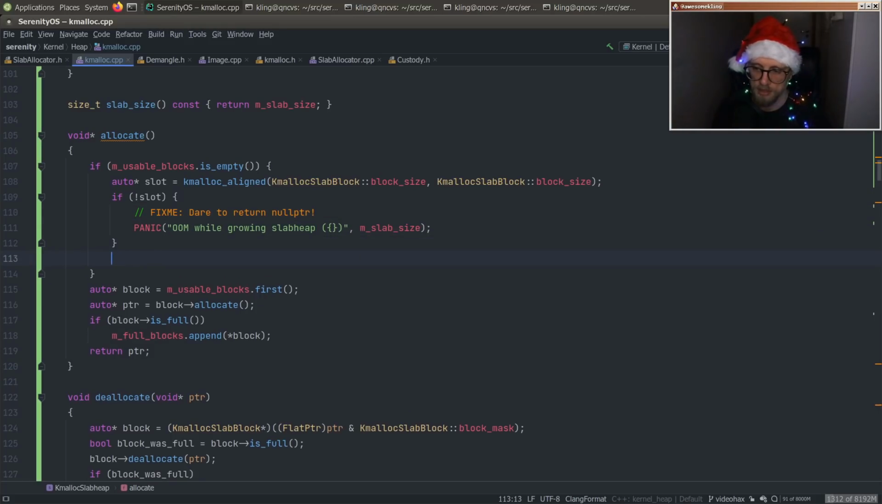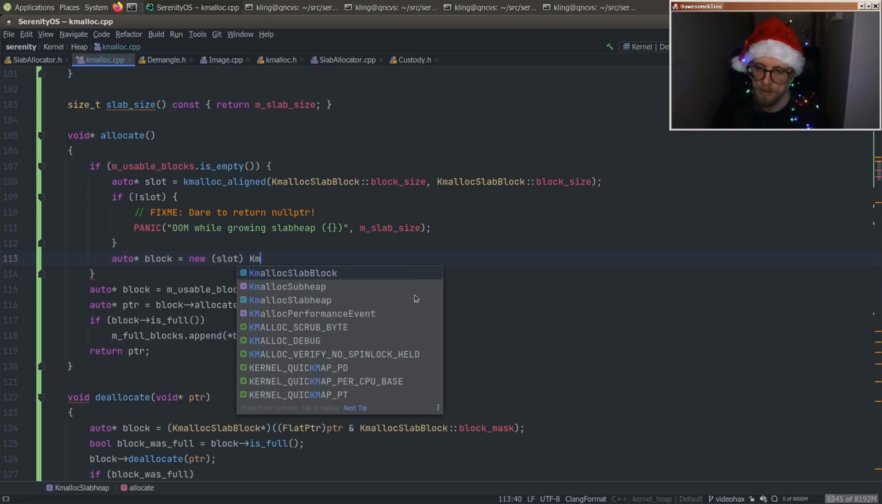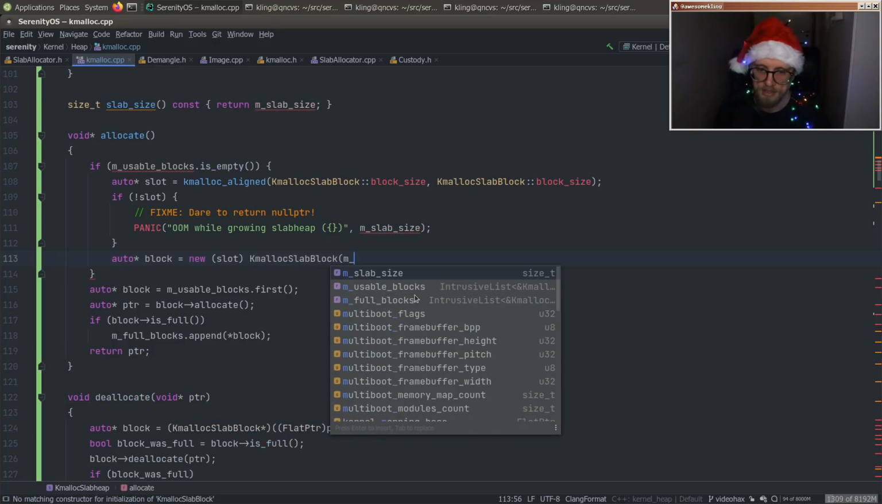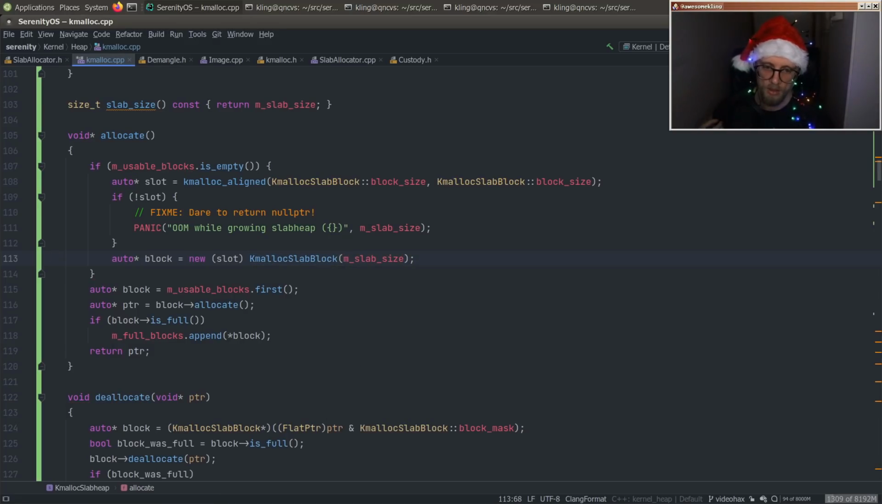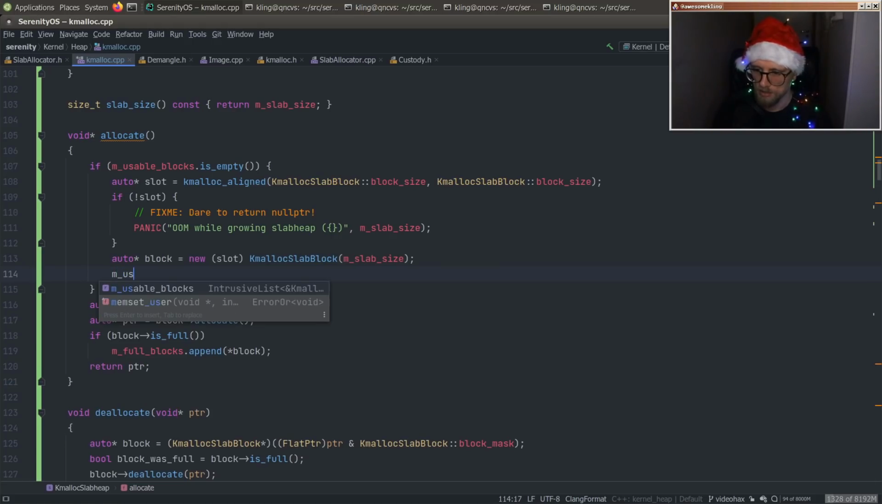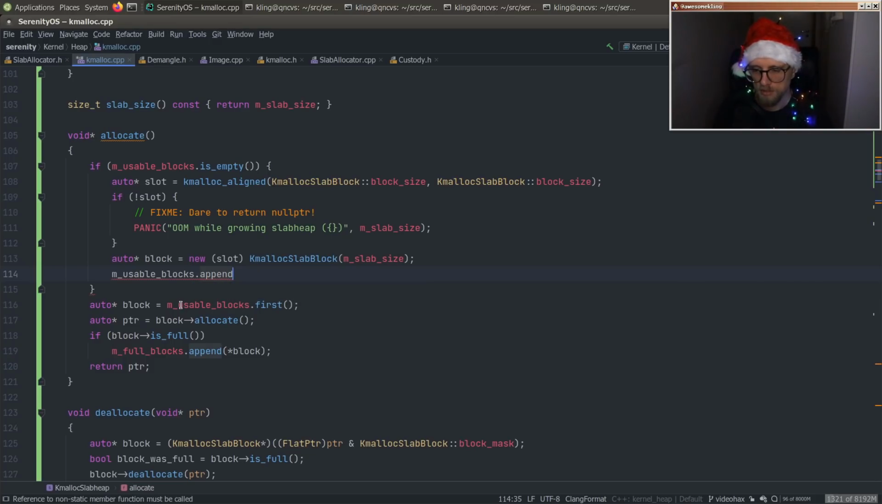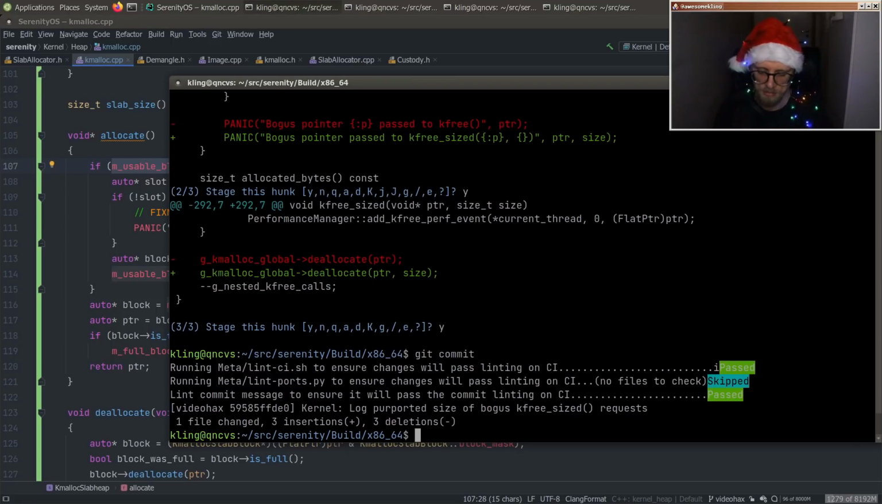Okay, so now we have a slot, and we simply need to instantiate a new kmalloc slab block in that slot, passing in our slab size. And then usable blocks append. Or, well, I guess append or prepend doesn't matter because the list is empty. I was thinking, should we append or prepend? But in this case, it doesn't matter.